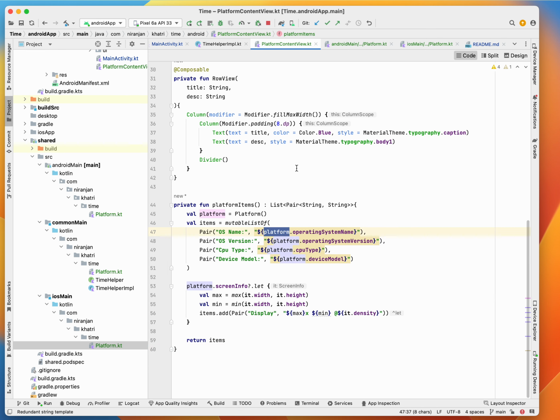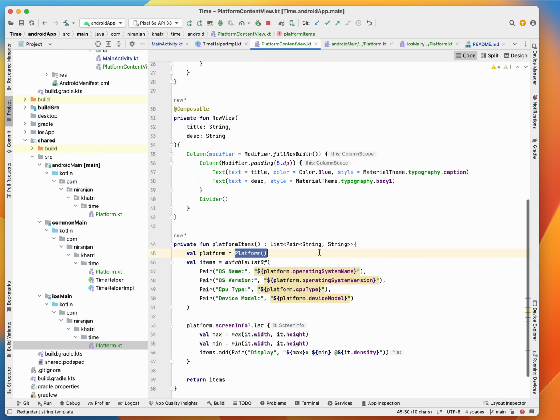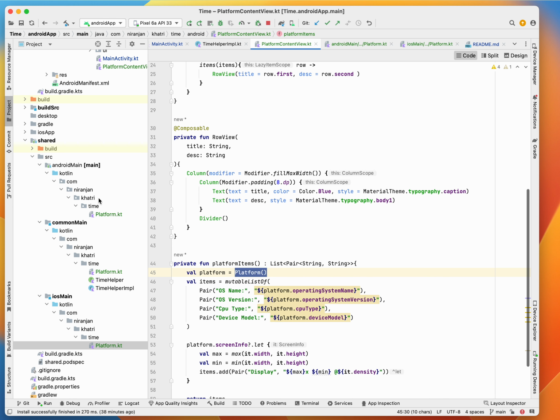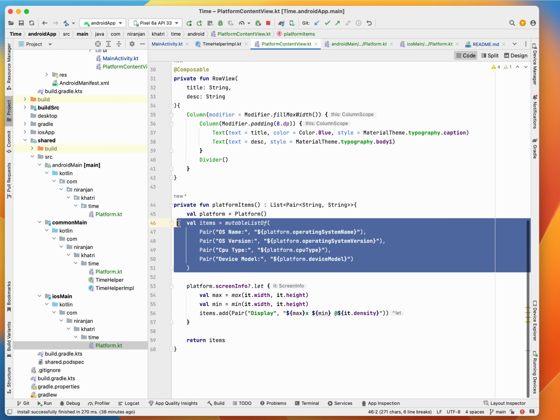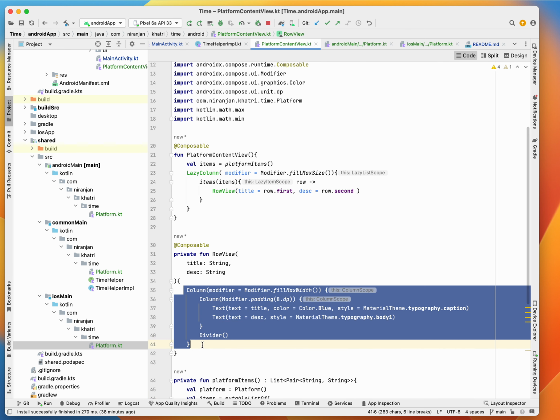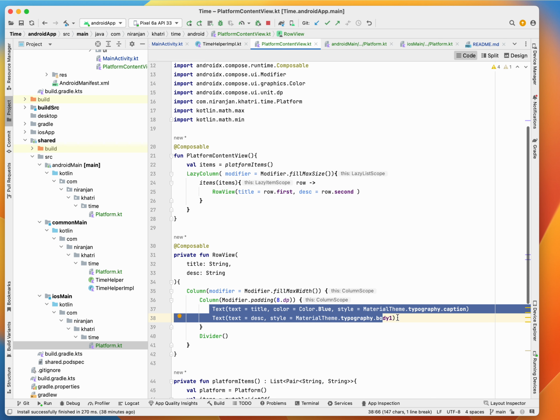And then I reuse the logic. I get the platform logic, just importing the classes that I have created here, right? And I've created the necessary items, and I update the view with those items using this row view, which consists of columns, and the internal column, which consists of two text fields, like a title and the description, right?